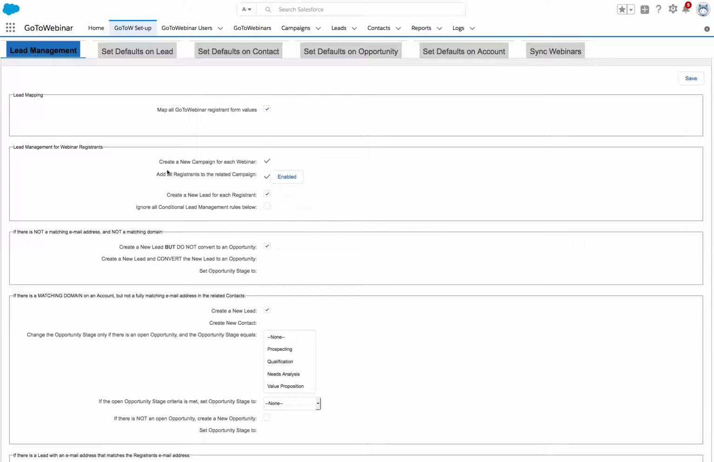So if we're going to create a campaign, then we're going to be adding campaign members, and a campaign member could be a lead or a contact. So just continue through and read each of these questions. To create a new lead for each registrant, click here. And what that means is it's going to create or update. If we are creating leads, but we find that the registrant's email address is a match to a record that already exists on your lead object, then we're going to just update that record. We're not going to create a duplicate.